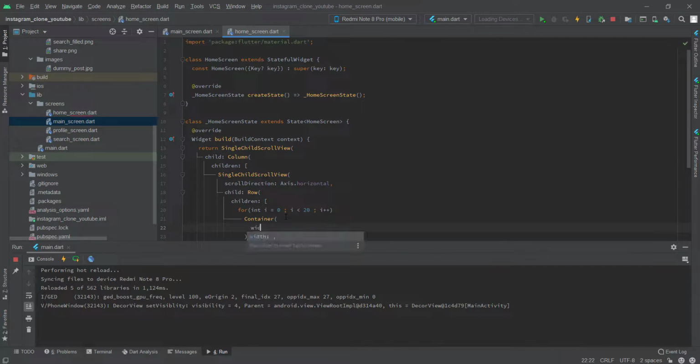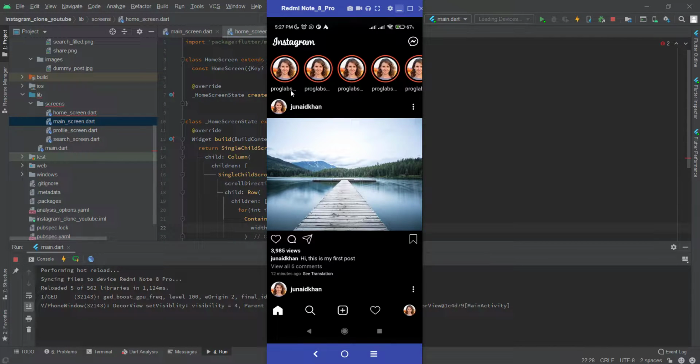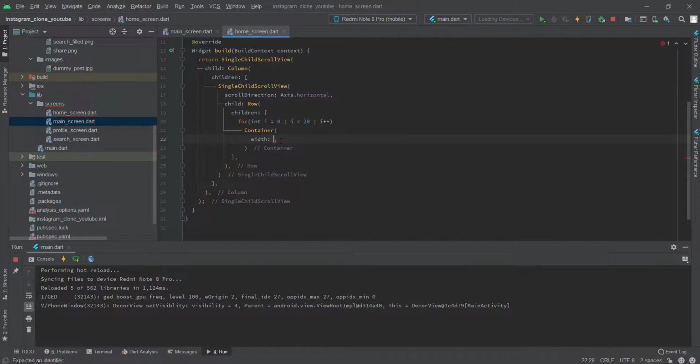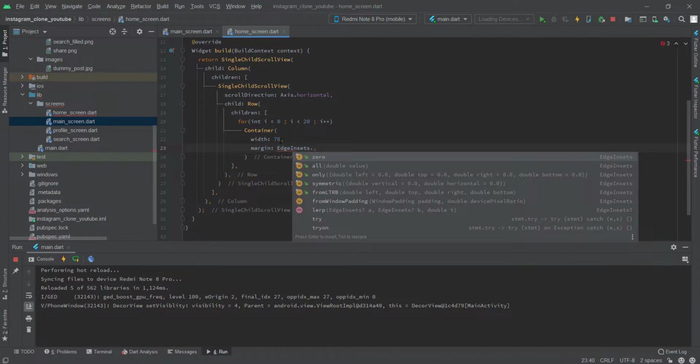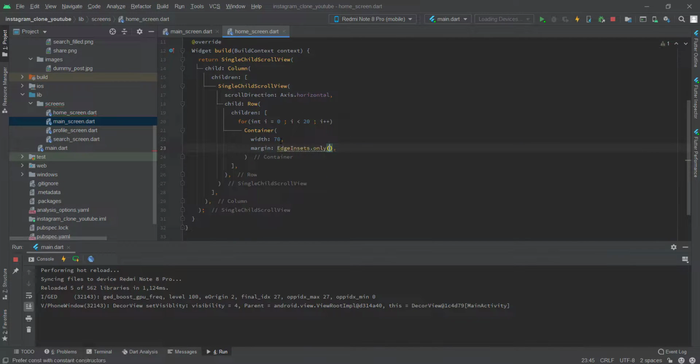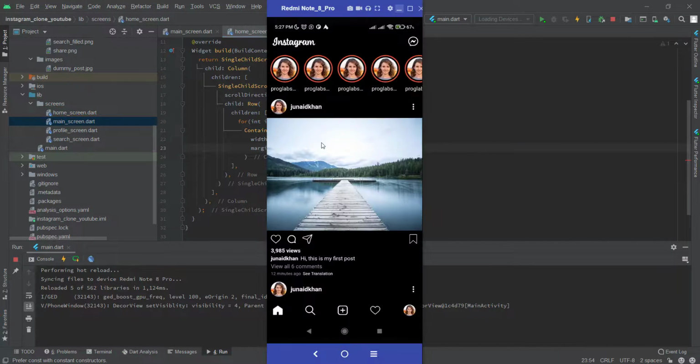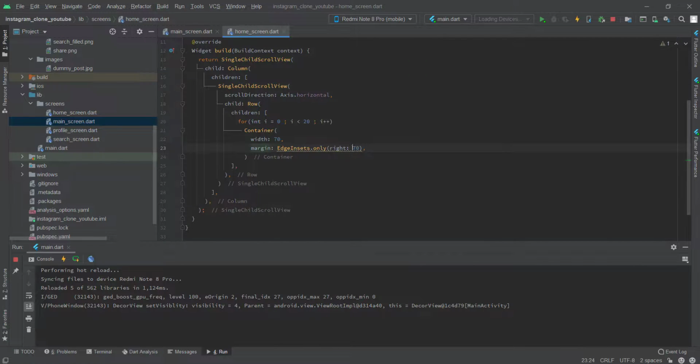Container, and we can define the width, because if we don't define the width, then it will take as much space as it wants. Width can be 70, and margin EdgeInsets.only right 15, and as you can see there is a margin between both of the children.